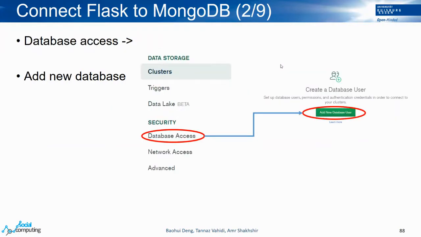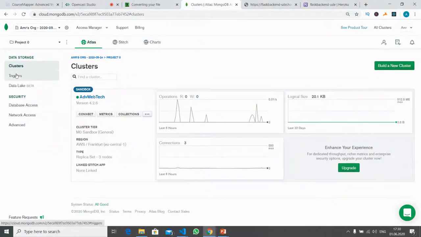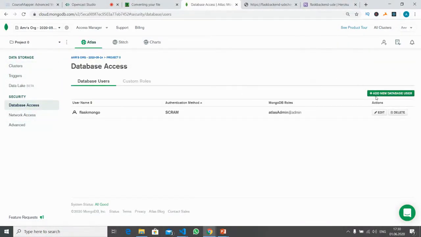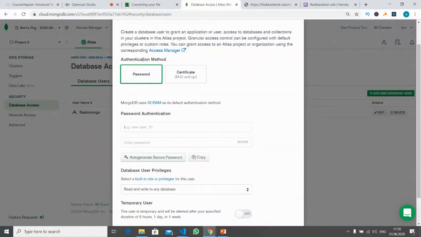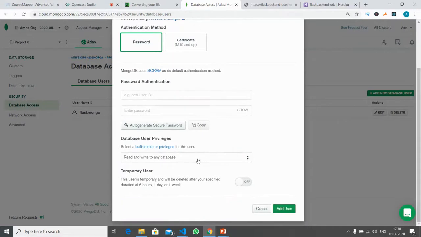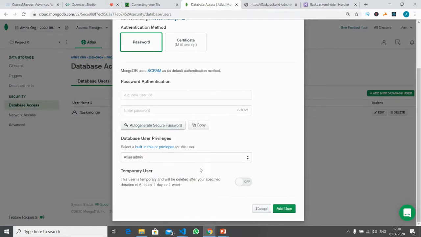Then start creating the database by adding a new database user and choosing the authentication method. So here on the left menu, go to database access, add new database user, choose password as the authentication method, name your database and set a password for this database. Scroll down and choose database user privileges, make it Atlas admin.